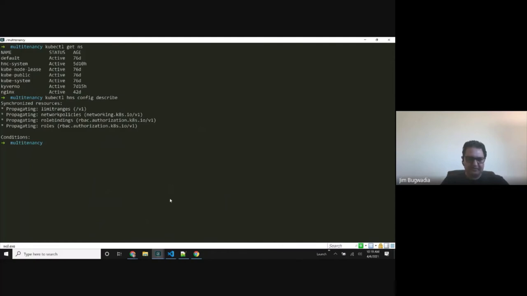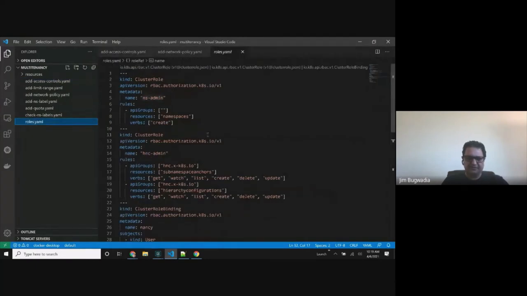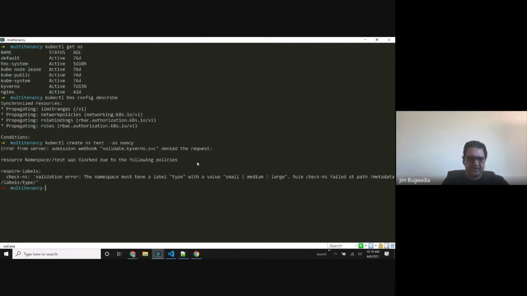So the first thing I'm going to do, just to further explain the setup I have, I've created a couple of custom roles. These roles can only create namespaces, and they can only operate based on Kyverno policies. They'll get fine-grained permissions to only operate on their particular namespaces itself. So I'll go ahead and try to create a namespace called test as one of the namespace admin users, Nancy. And Kyverno is going to block that and say that the namespace needs to have a label which designates what kind of resource quota it requires.